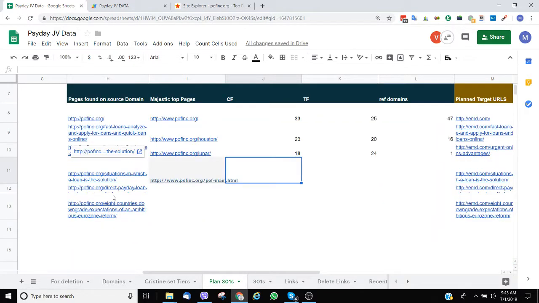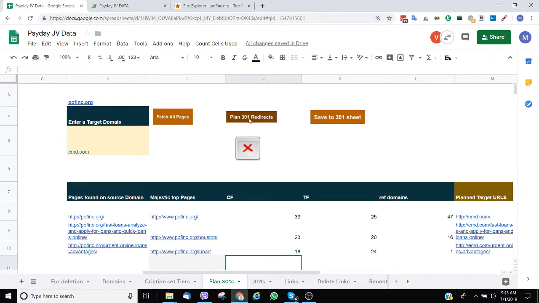I've got the existing pages on the site. And over here on the plan target URLs, I've got mirror pages on the new EMD for these old pages. When the content gets copied across from POF Inc., it's going to end up here on this site. It's going to look exactly the same. And then once it's there, we just 301 everything. So now how do I do that? I plan it with this button.